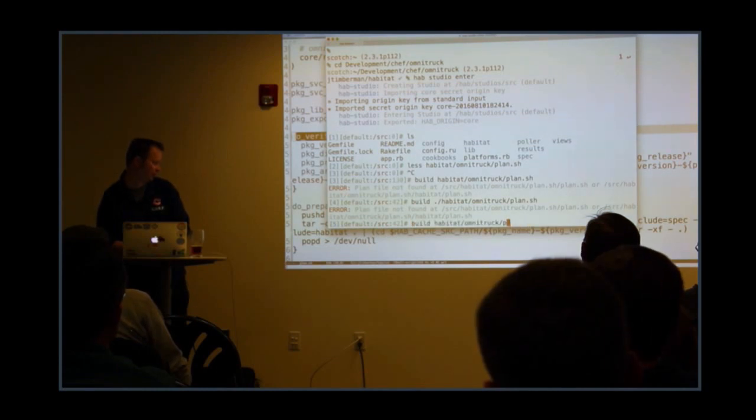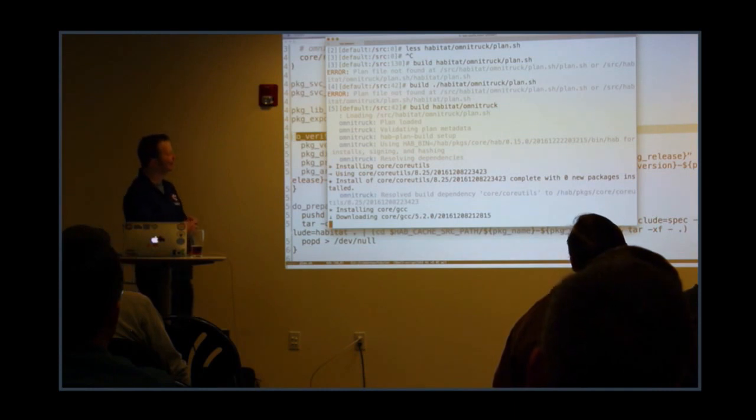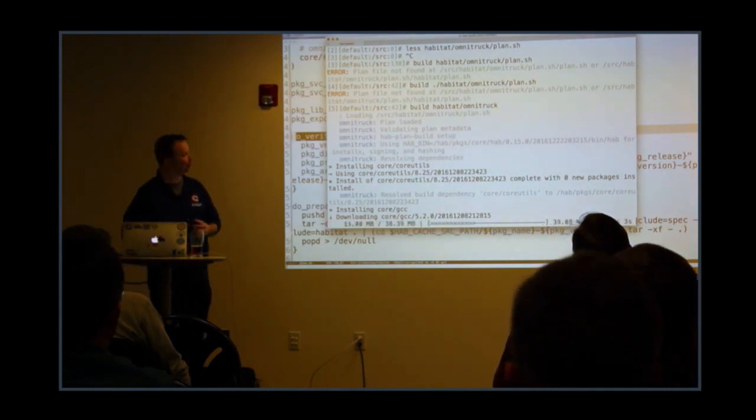Yep. It's too smart for its own good. So it just needs the directory of where the plan is located.